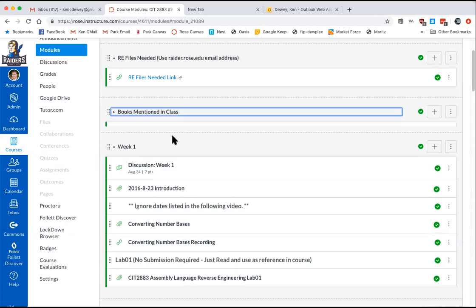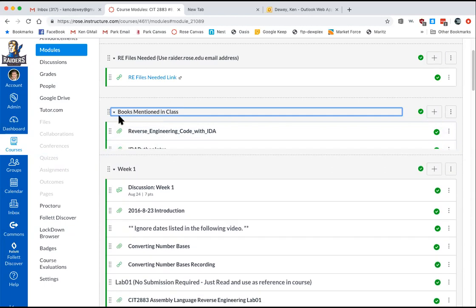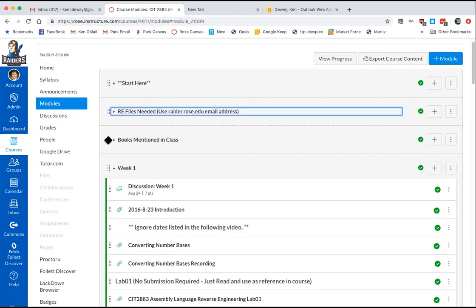I do mention a couple of books in class, and here's where I talk about them right there. You can actually click the links and download them. What else is there to talk about in books? I think that's about it.